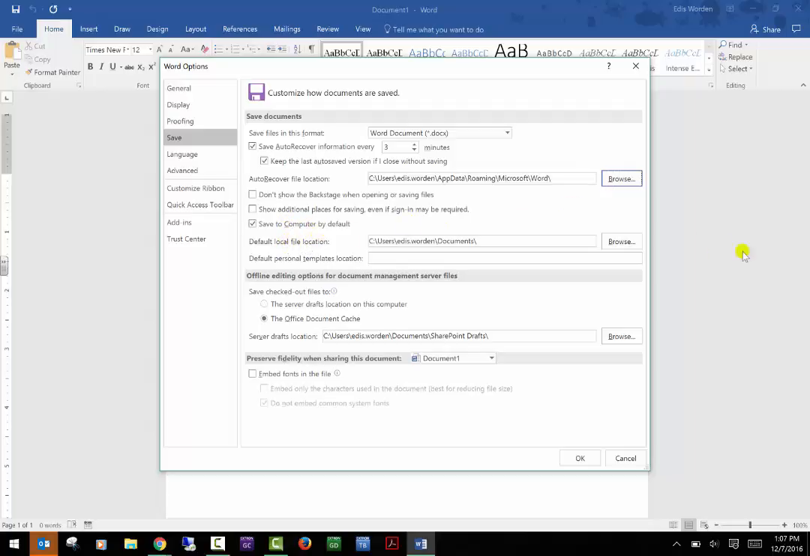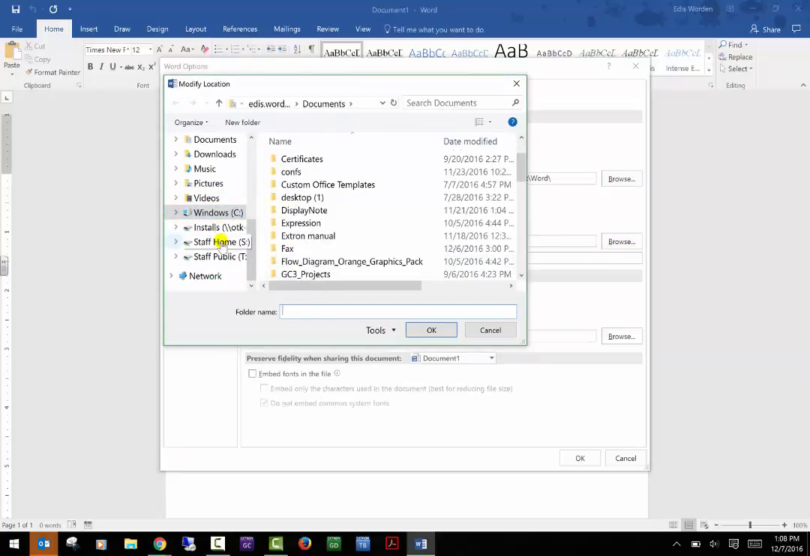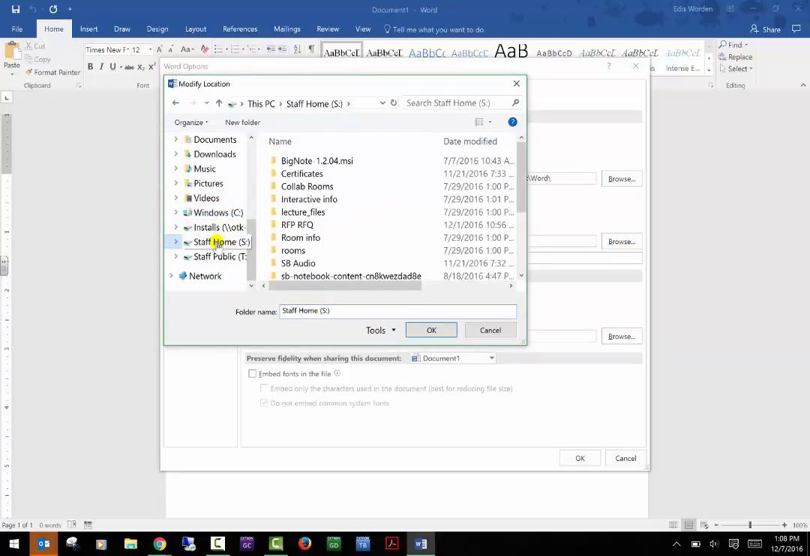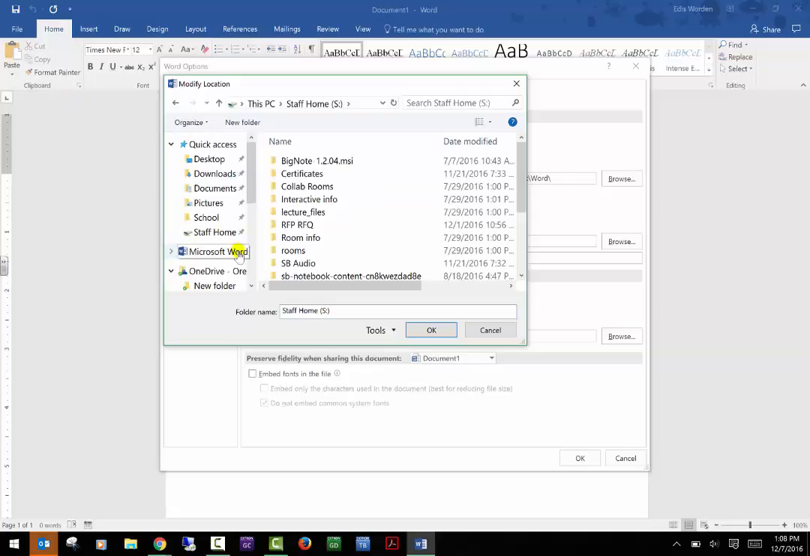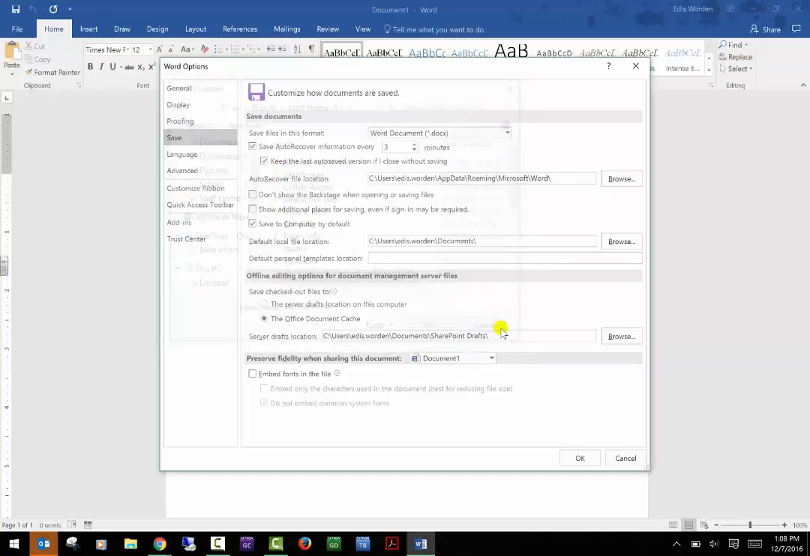But if I were to uncheck that, then it would go straight to my OneDrive, and we'll look at that in just a second. But you can actually browse here, and you can actually bring it over to your S drive if you want to save everything to your S drive. Or if you do want to do it all to your Microsoft OneDrive, then you can do that as well. But I'll show you what happens if I change this and I hit save or OK.